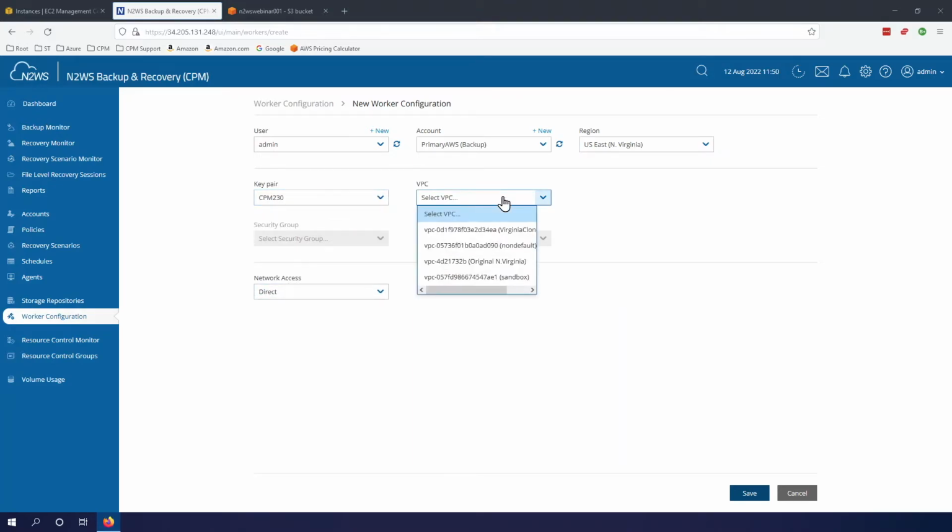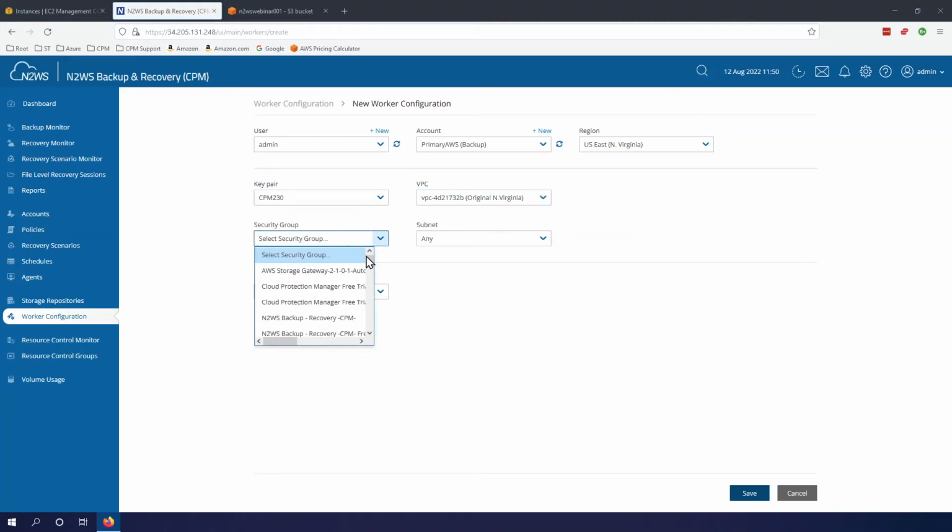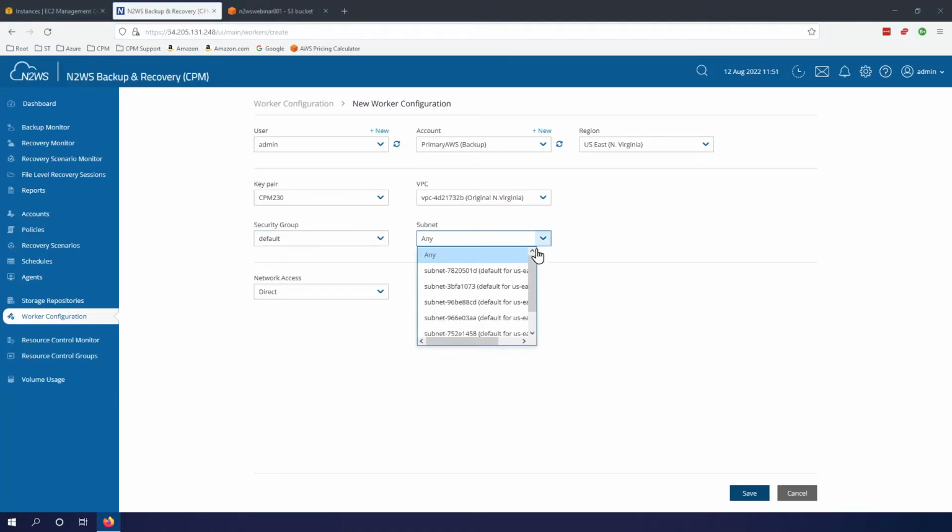Now, the next thing is I'm going to choose the VPC that I want to use. This is a VPC which has direct communication access to the VPC that's also being used for the N2WS Backup and Recovery server. And the configuration needs to be able to talk through port 443 and port 22. So that's the VPC I'm going to choose. Next, I can choose my security group. In my case, I'm using the default. And then I have to choose my subnet as well. And I'll find this in here as well.